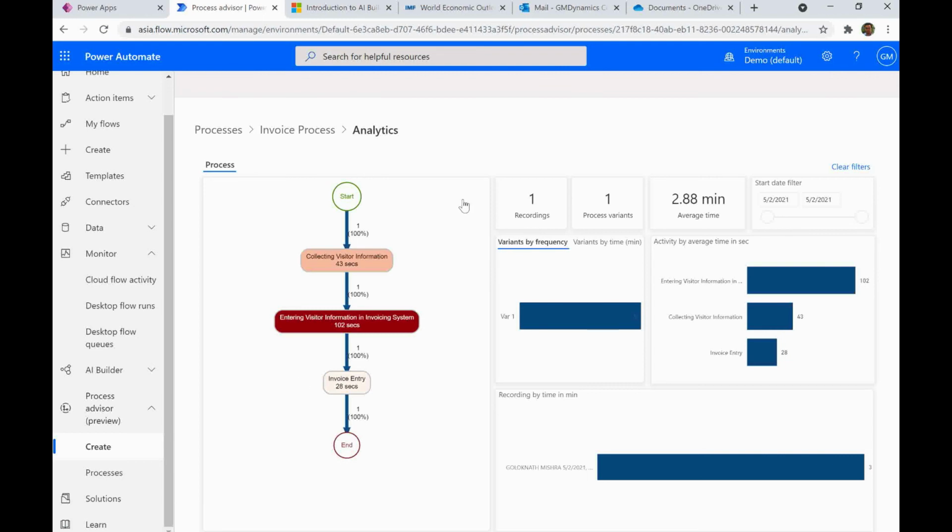Okay, so now here we got our analytics report. If you see how much time it is taking, collecting visitor information took 43 seconds, and entering information is taking even more time, 102 seconds. So this is how you identify which is taking more time and what is the average time it is taking for each. All this information it will provide as analytics, showing exactly how much time is taken by the system. On that basis you can decide which system needs improvement.